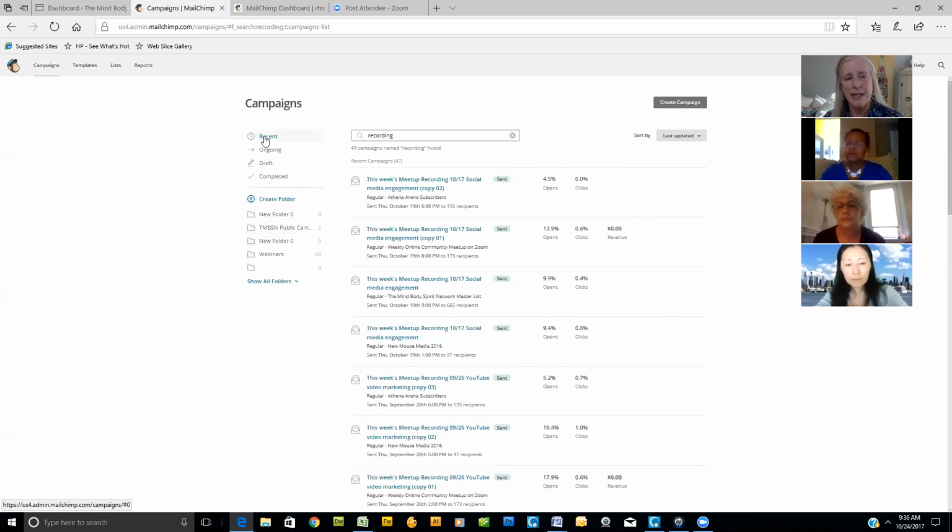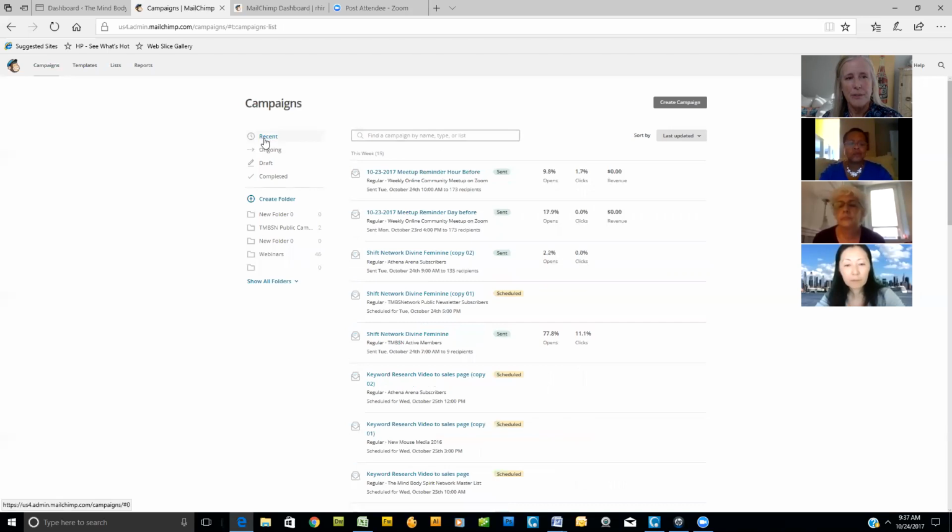Up here it says, I'm going to clear this, my most recent campaigns. I'm going to click on that. So all of my most recent campaigns that are coming up are here. I have some that are sent. They were sent today. This is reminders to the meetup group. And then I see in yellow things that are scheduled.